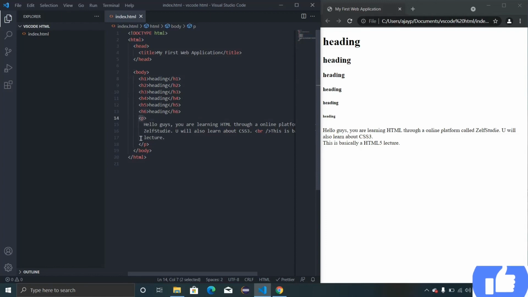This is how you need to write a paragraph. You can write a break statement in between the paragraph tag. In this lecture you have learned how to write headings and paragraphs.